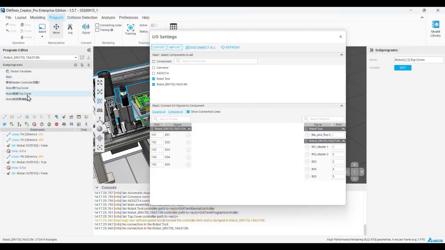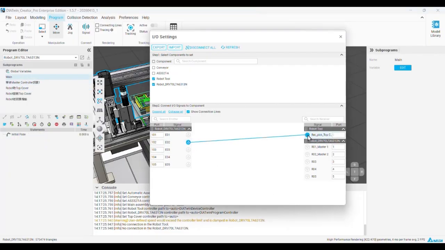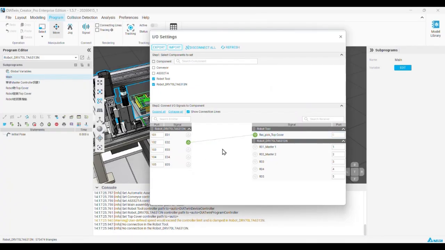Maybe we can try this. First we just wire up 102 to this one, to the robot tool, pick top cover. Please help me to wire this line up. This one is like yesterday's process, right? Yesterday you remember this, so it will actually be the same. So I'll just do the wiring up.